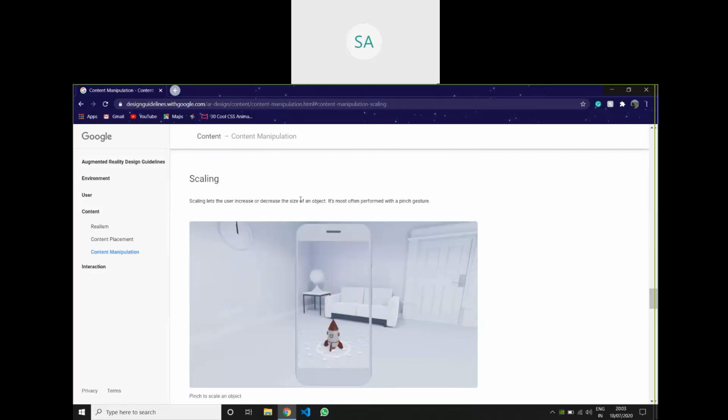And then this is the scaling. If he wants to view it in a zoomed view, or if he wants to make it big and see that, he should be able to move it. He should be able to scale it down. He should be able to rotate it. So these are all some UX parts.